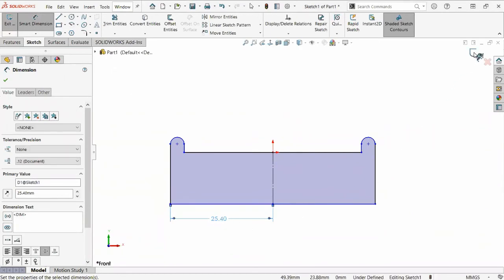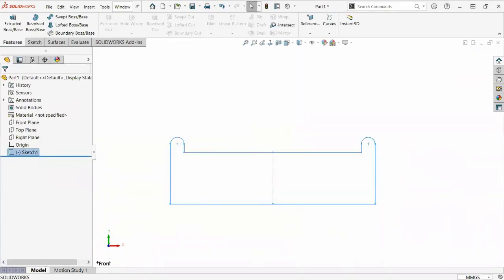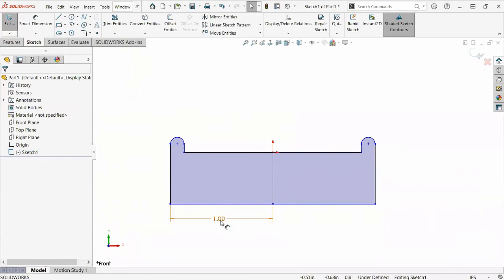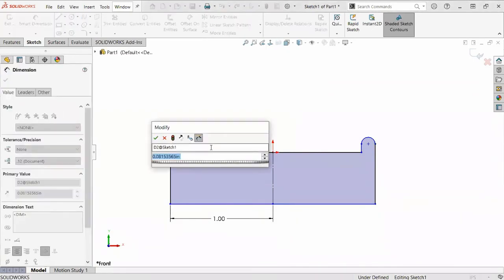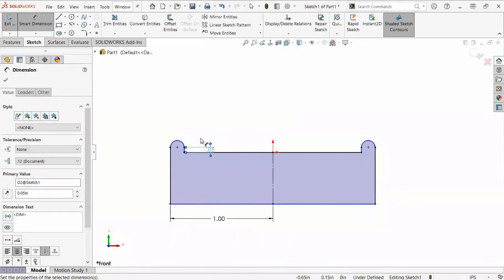But before I continue, I'm going to exit the sketch and make sure I go select inch pound for my unit system. Now I'll go back in, begin editing the sketch again, and we can see that that's displayed as an inch now. A few more right here. This is going to be 0.05 inches. 0.05.